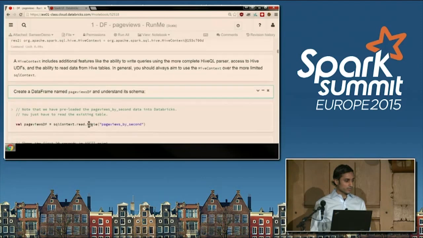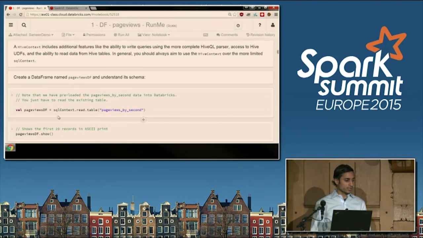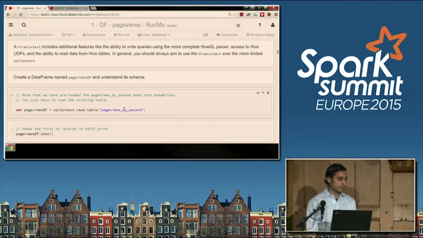So what are we going to do here? Let's start by making a data frame called the page views data frame. It looks like we're going to read in a table. So let me first demonstrate how I uploaded the data to Databricks.